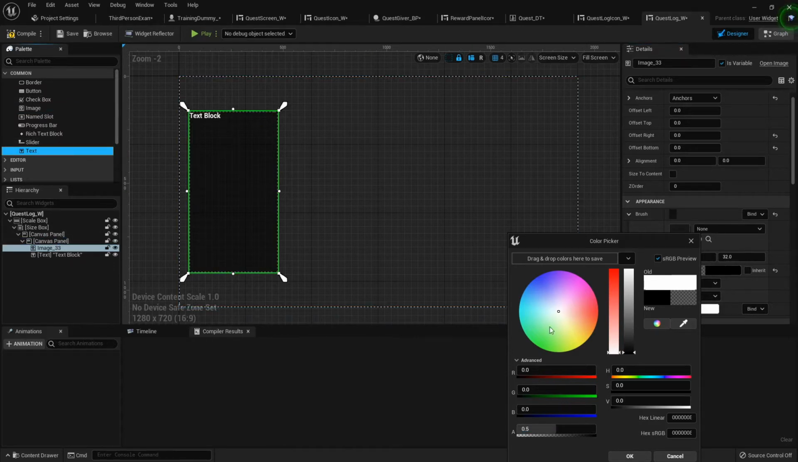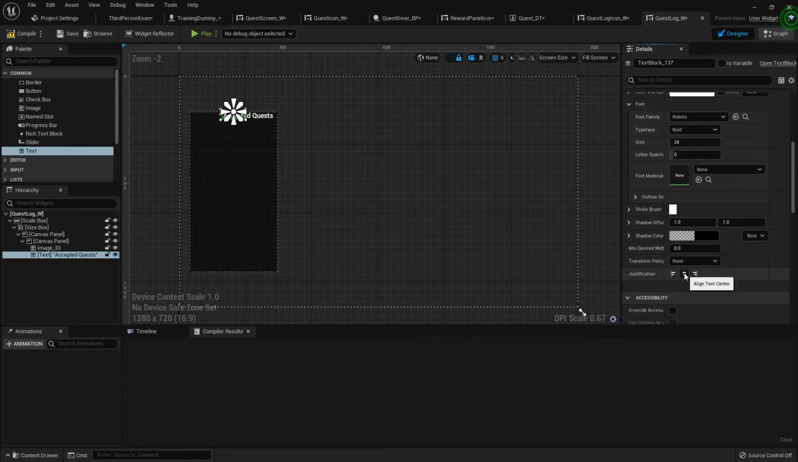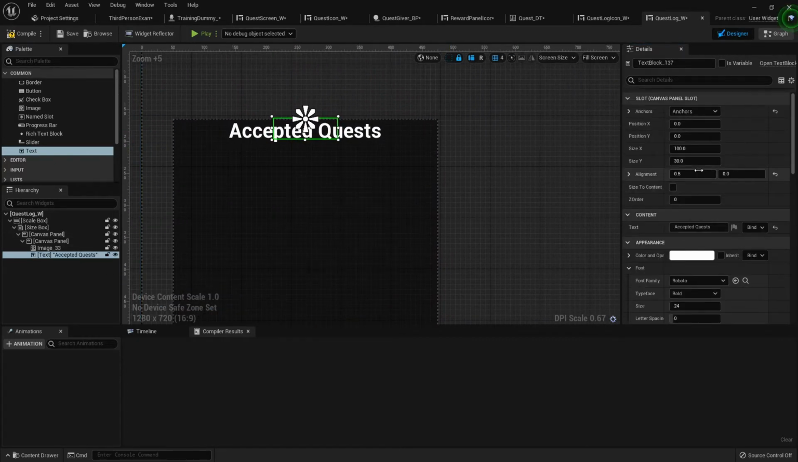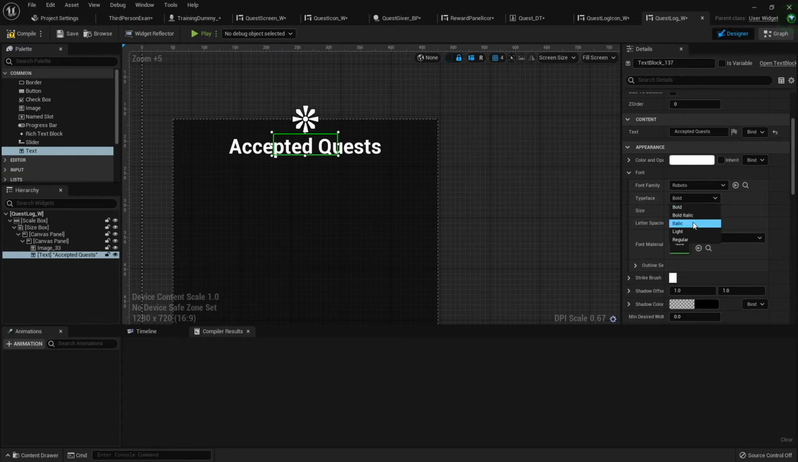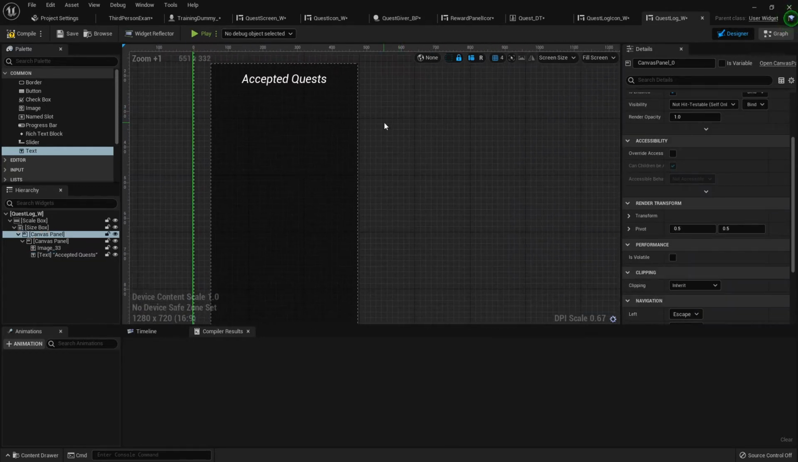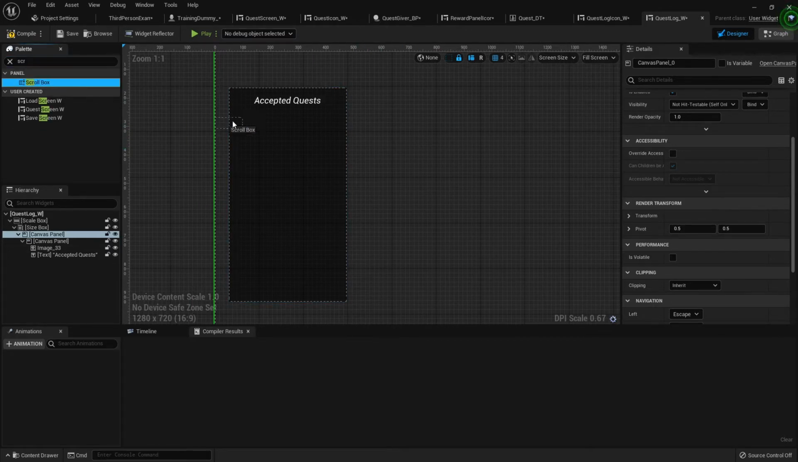Now this is going to have two texts. So I'm going to drop one text onto the canvas panel. I'm going to anchor it to the top left because this is going to be what just says complete or accepted quests. I'm going to make sure its justification is to the center. Now let's move it down a little bit. Not that far. Maybe 25. That looks good. Italic. It's looking nice.